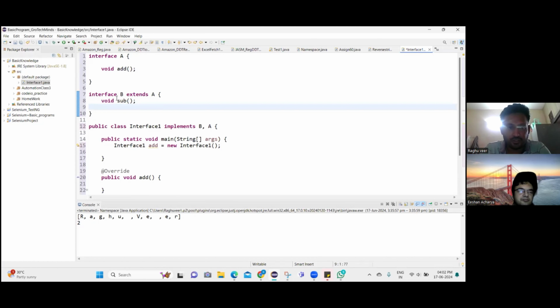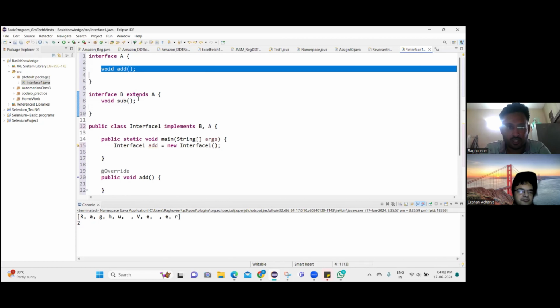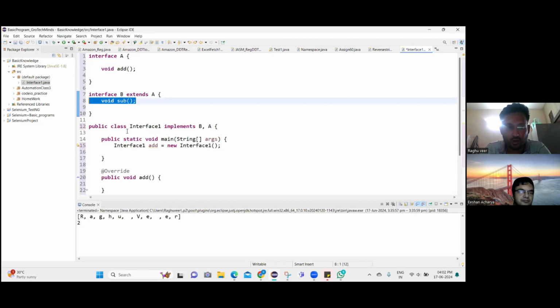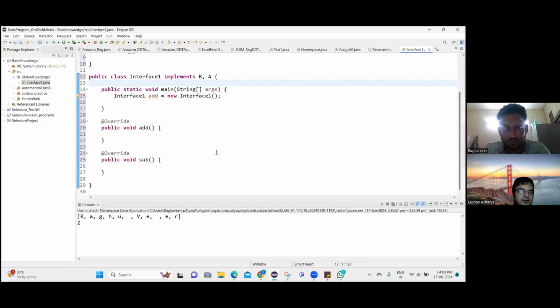So two interfaces had a relationship, and I created two abstract methods as you said, and one main class, and I implemented the relation. I used implements to create a relationship with the two interfaces. Okay.